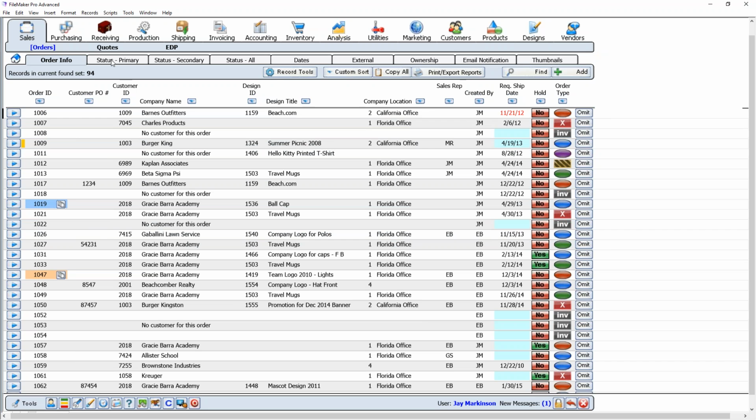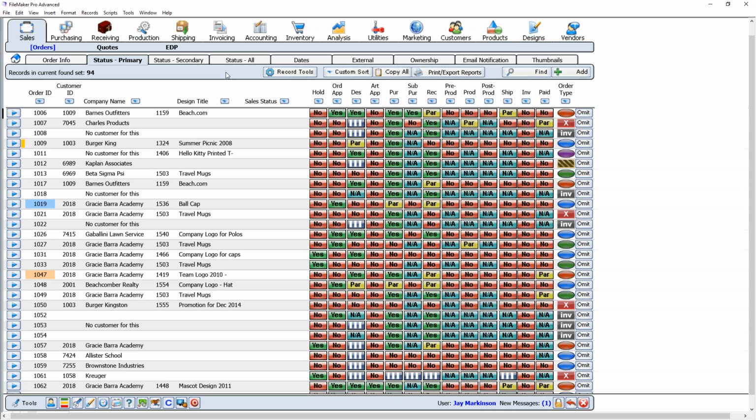If I click on this status primary, I get what I kind of call a stoplight view, a very quick view of what's going on with each order. I can see if it's on hold, if we're waiting on order approval, if the design's been done, if the art approval's been done, if the purchasing and subcontract purchasing have been done, if that's even appropriate, and if it's been received, produced, shipped, invoiced, and paid. So very quickly, I can get an overview of what's going on with each order.